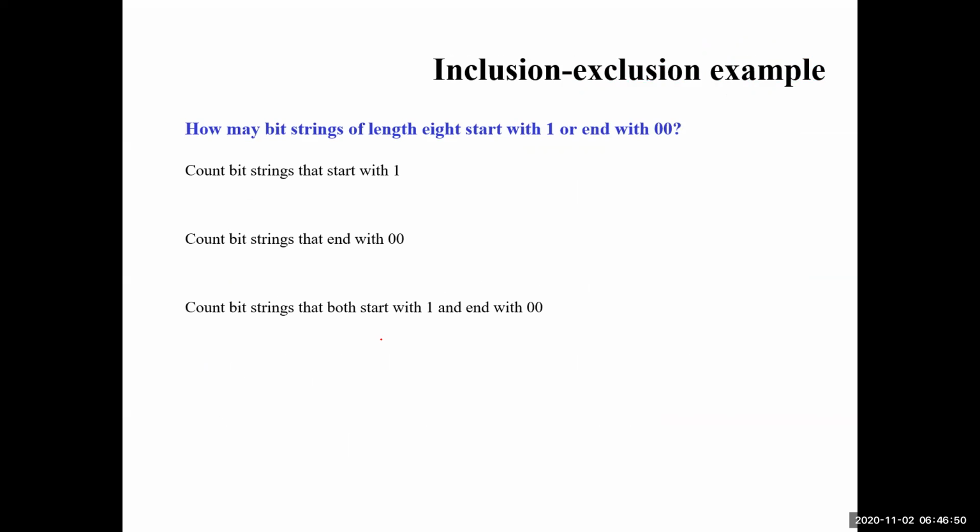How many bit strings of length 8 start with 1 or end with 00? So first we'll count the strings that start with 1, then we'll count the strings that end with 00, and then we'll count the strings that both start with 1 and end with 00. Count the strings that start with 1. The rest of the bits can be anything. So the first bit is 1 and there are 128 strings.